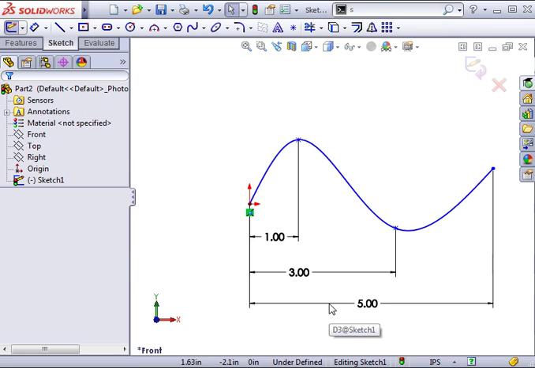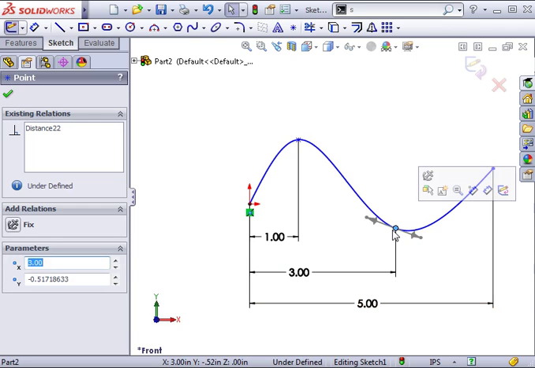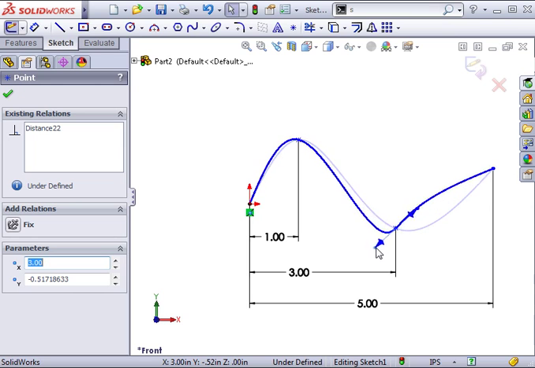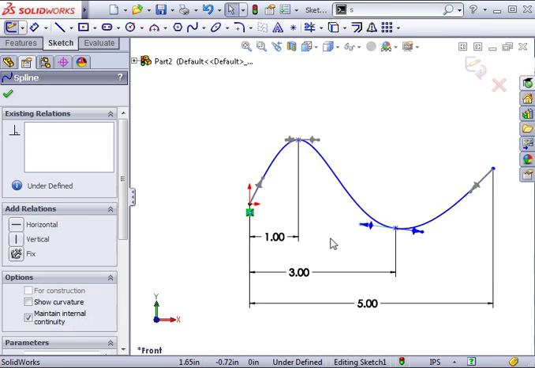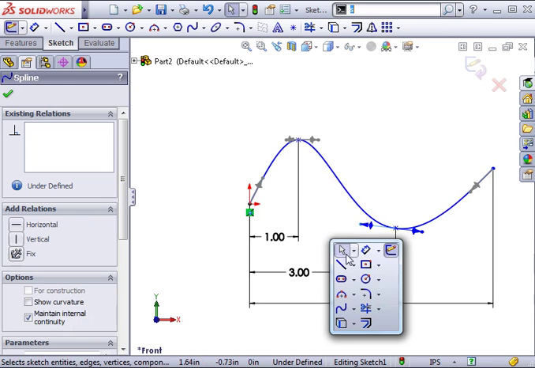Let's take a look. Notice if I select a single spline point, 2 gray arrows appear. These drag handles control the curvature of the spline. I can adjust the angle of the arrows by clicking and dragging the diamond shape, and the magnitude by clicking and dragging the end point of the arrows. I can also add dimensions or relations to the drag handles.